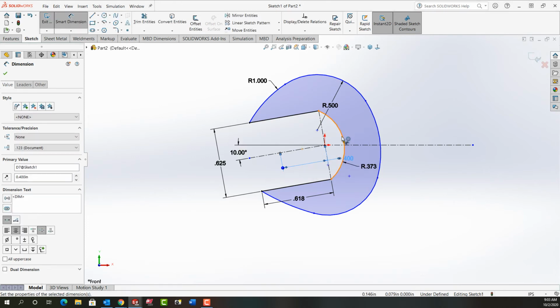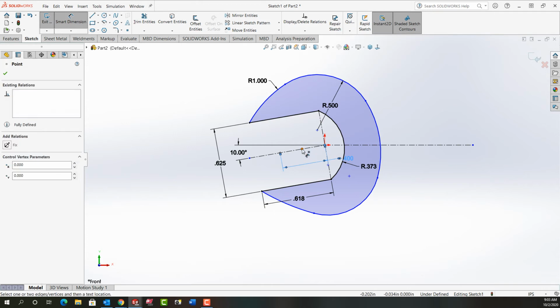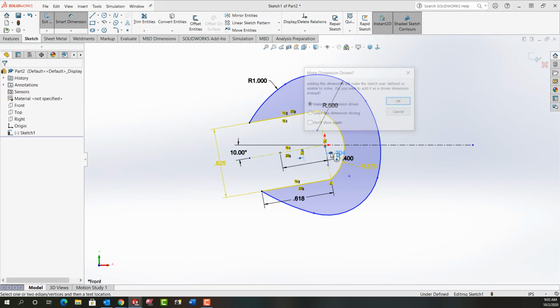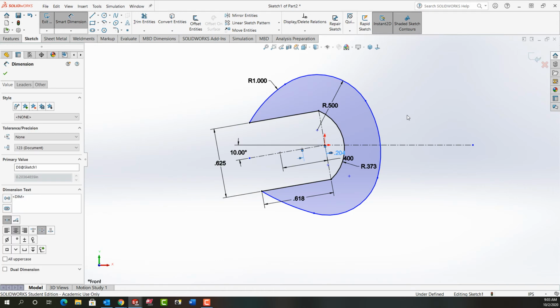Now if I want to verify this one's good, I can also dimension to its center. And it should be 0.204, and it is. SolidWorks will ask me, do I want to leave this driven? Yes, it's driven by the other constraints. So I'm good so far. Just going to move these over here.